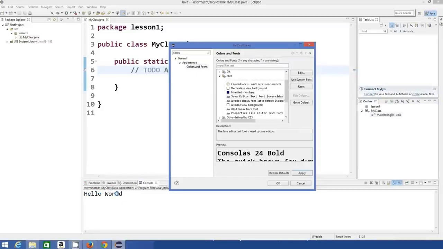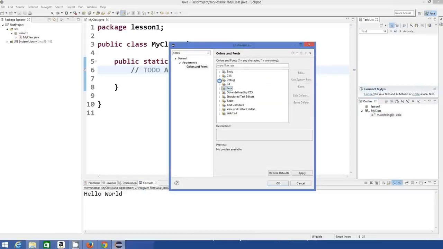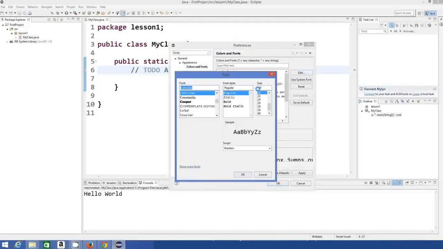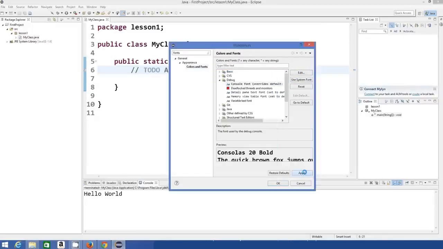So for hello world, I want to change the font size of the output of the console. I can go to the category called Debug, and in here Console font. In Console font you can edit it and make it bold or whatever size you want to give. Click OK, apply, and it becomes bold and the size you gave.